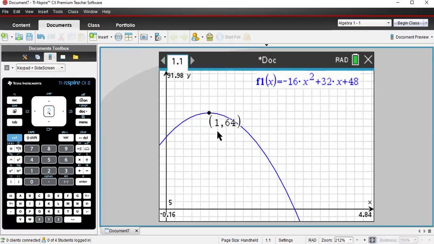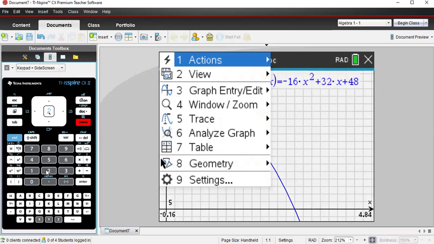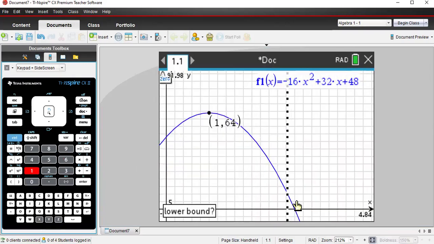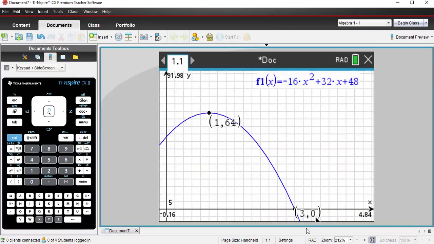There's the max. So this is saying that it took 1 second to get to the maximum height of 64 feet. Now, they also wanted to know how long it took to hit the ground. So you would do 0. So menu 61, just come to the right, go to the left, boom, there it is, 3 zeros. So it took 3 seconds for the ball to hit the ground.